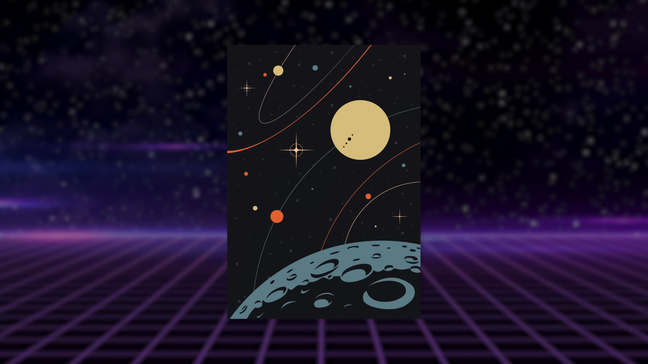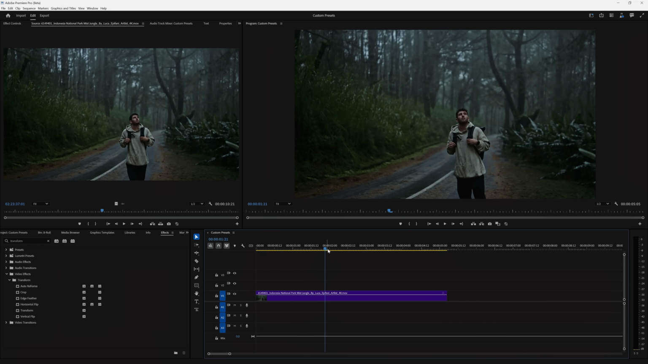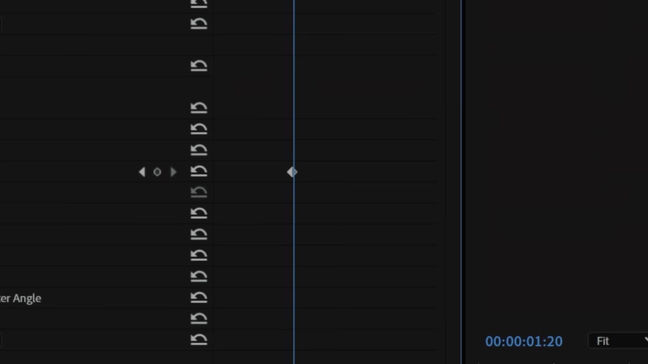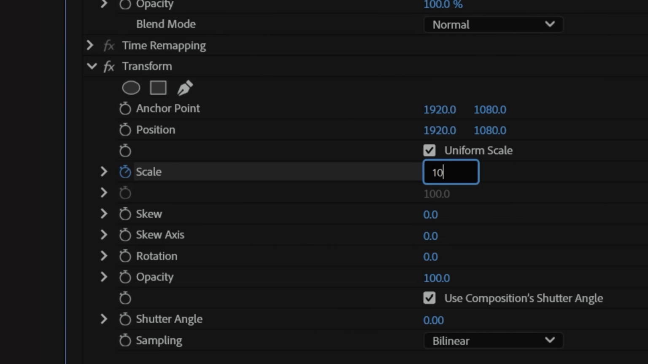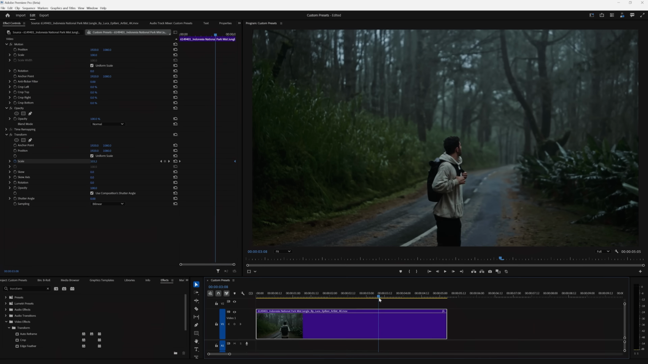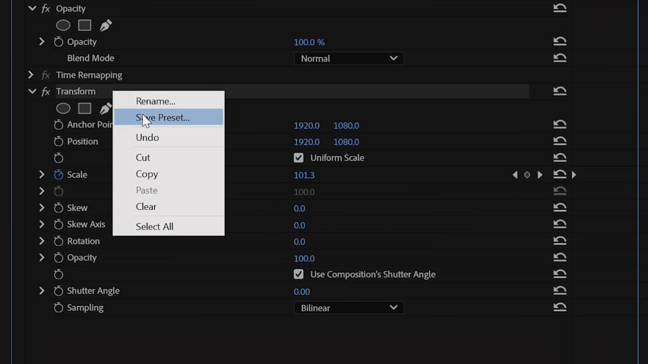A common effect that we use for our work is a subtle zoom, sometimes on a video like this, but most often on images that we're using as B-roll. So using any clip, we'll drop on the transform effect, then tap on the stopwatch next to scale, move a few frames forward, and raise the scale a tiny bit. Now position the keyframes at the start and end of the clip, and we'll adjust to get the speed that we want. Then we're going to right-click the transform effect and tap Save Preset.